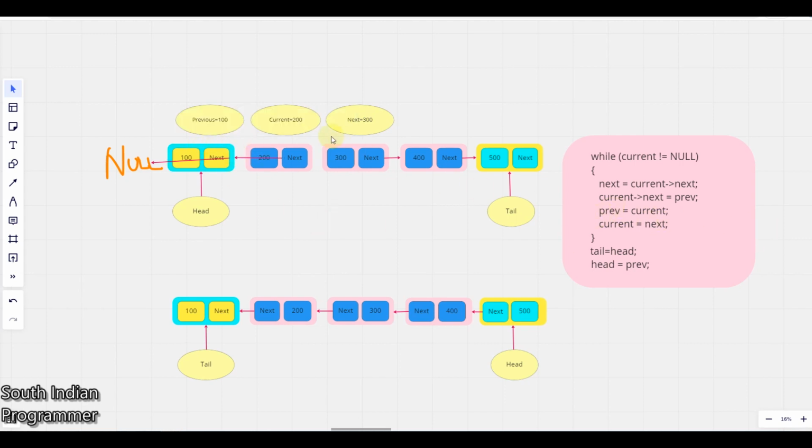Next, here I'll have to give this current to previous, so it will come here, and the current also will move. So likewise we have to go till the end of the nodes, until the current is not equal to null. Okay, now we quickly go back to Visual Studio Code and write the program for this, and we'll execute it and see what happens.